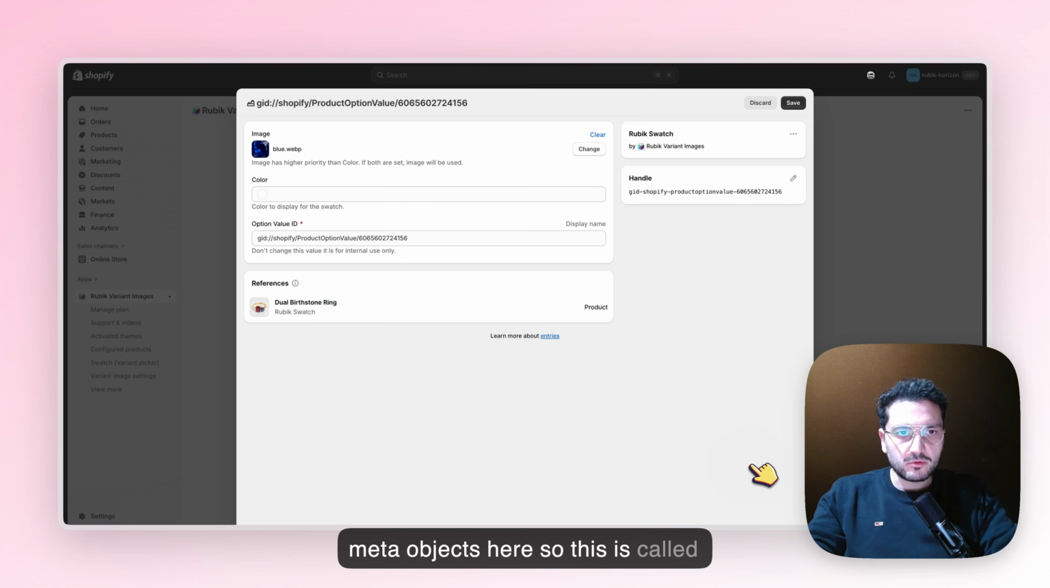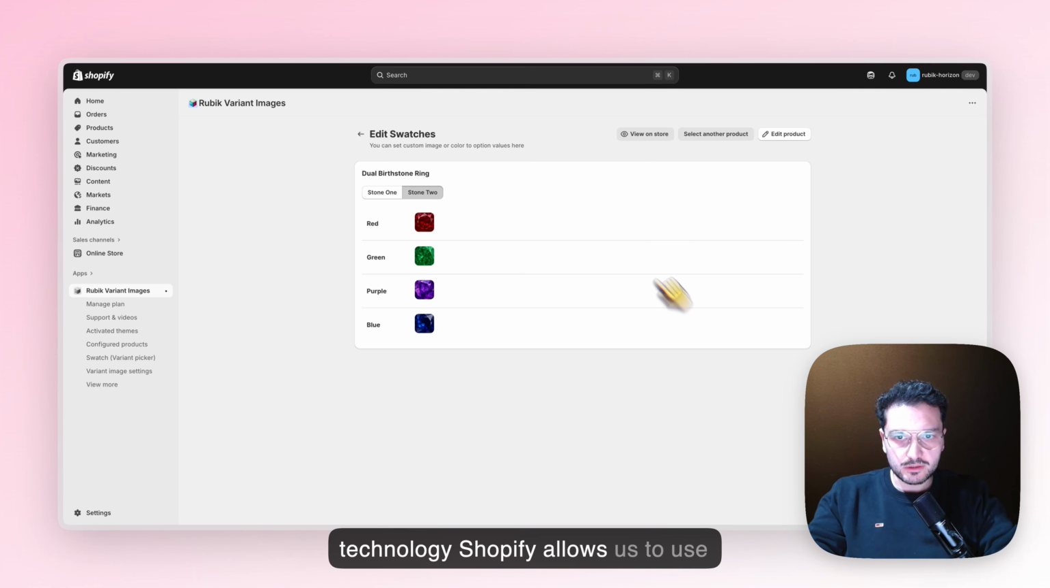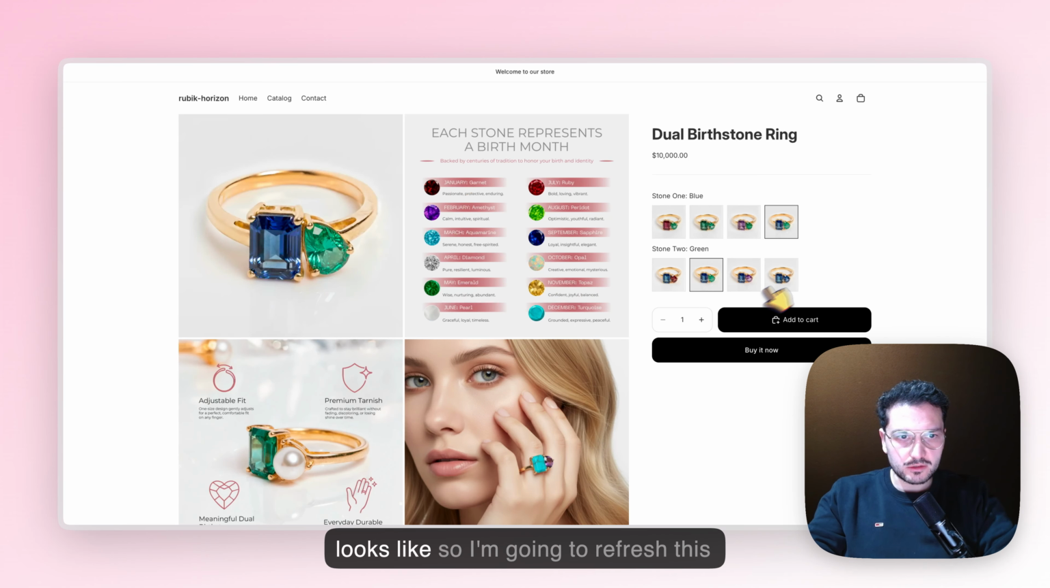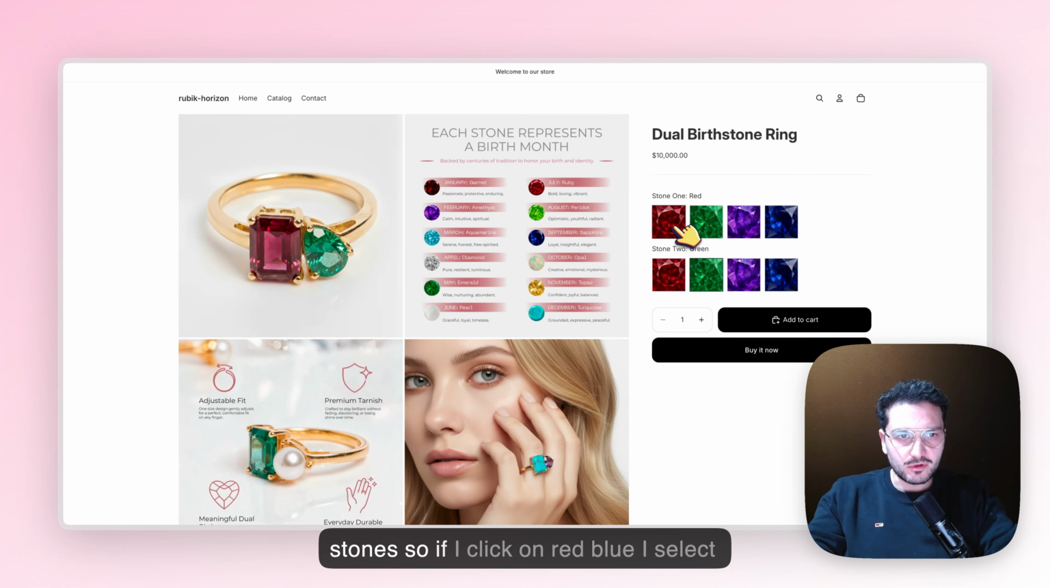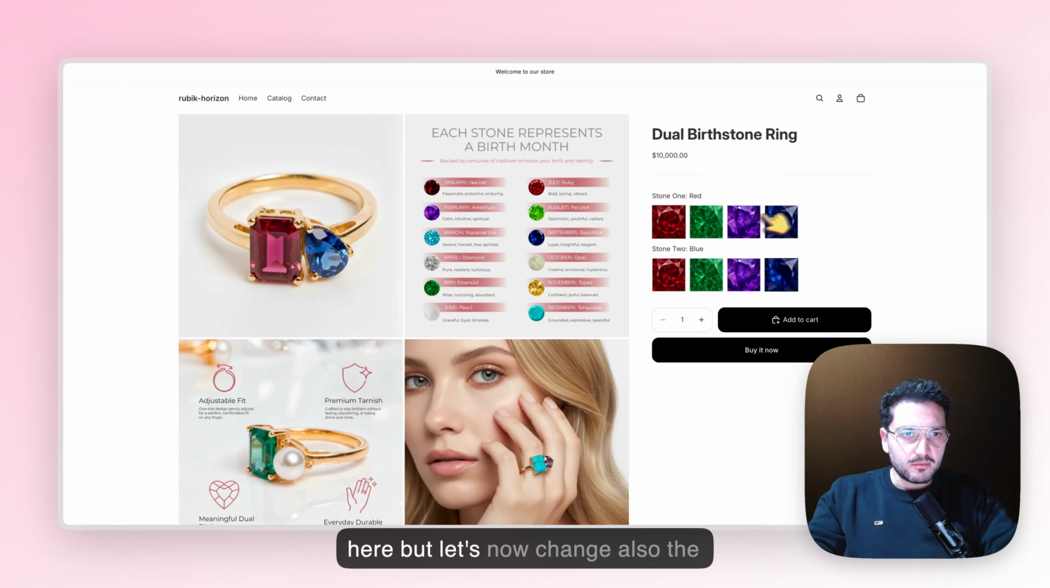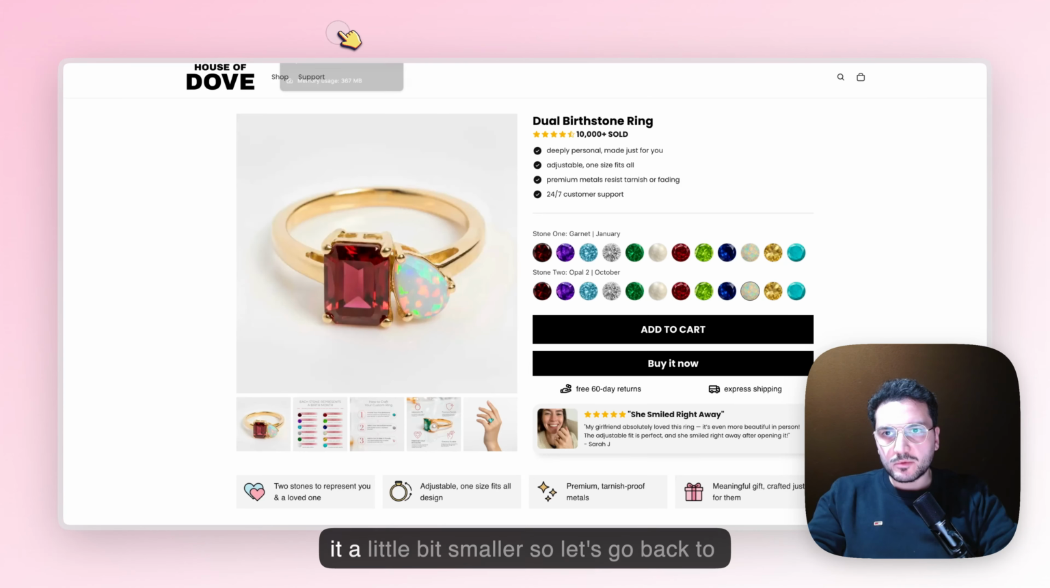We are using Metaobjects here, so this is called Metaobjects, and that's also a cool technology Shopify allows us to use. So I'm going to show you now how it looks. I'm going to refresh this page, and yes, I already see the stones. So if I click on red, blue, I select here, but let's now also change the shape of this part, because we want to make it a circle, right, and make it a little bit smaller.